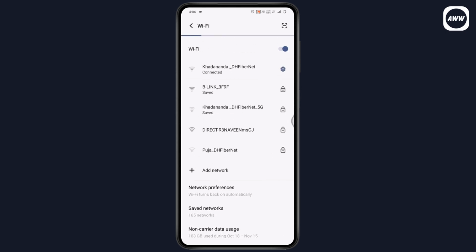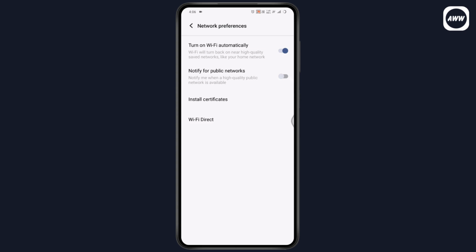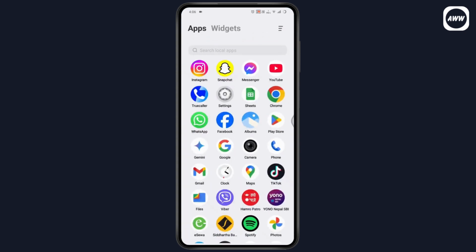So if you're searching for the option, you will have the option of network preferences. Simply tap on network preferences, and here you will have an option of turn on Wi-Fi automatically. You just need to simply disable that, and that's it. Your problem will be fixed. So that's how you can fix your Android phone or your smartphone constantly switches from Wi-Fi to mobile internet.